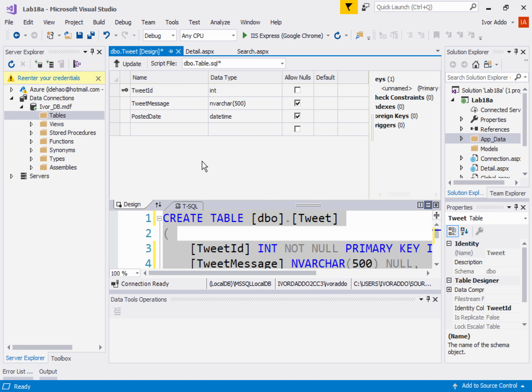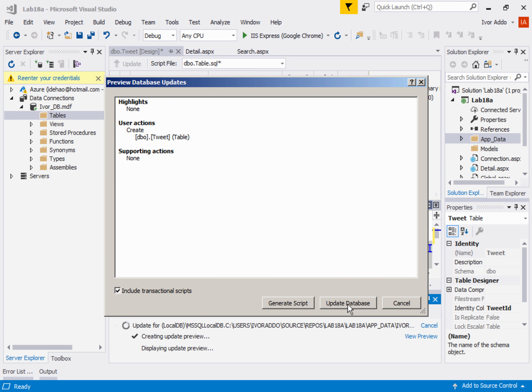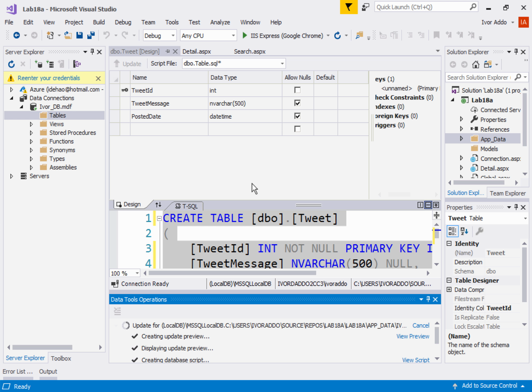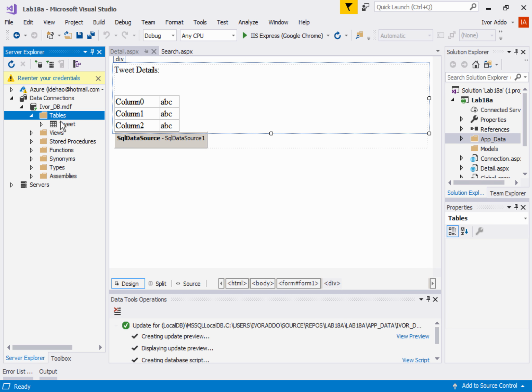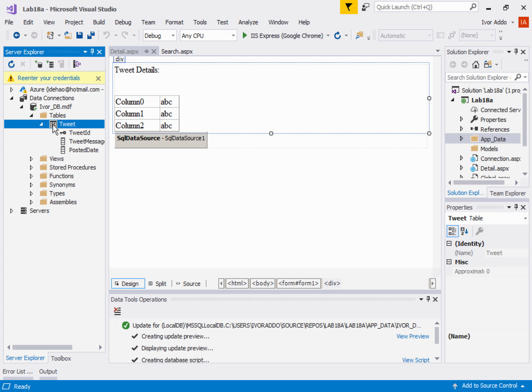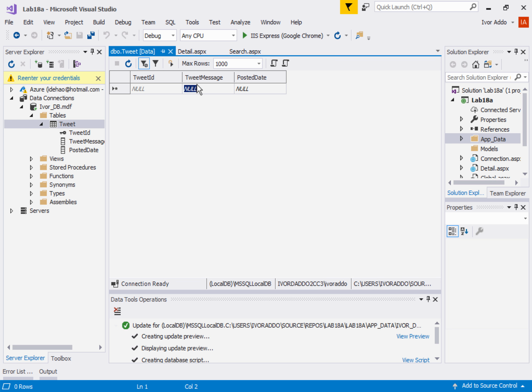Let's cancel that. I'm going to do an update. Update database. And we're going to go ahead and add some sample data. Let's close out this guy. Refresh that guy. Columns showing. Show table and data. I'm going to add some sample data to this.